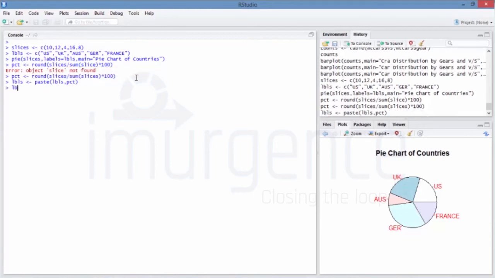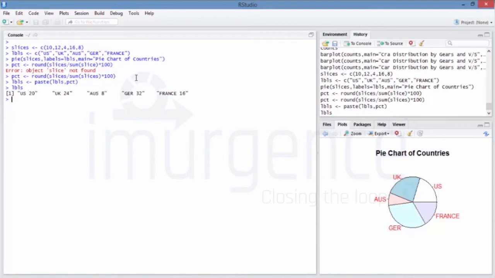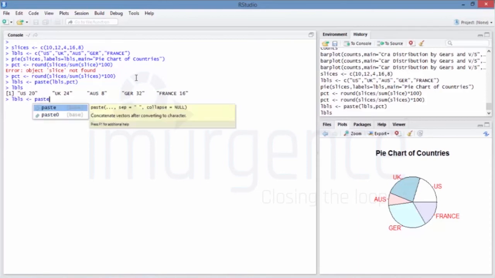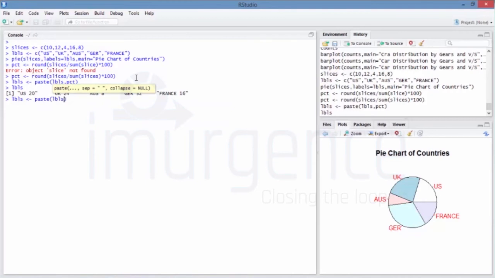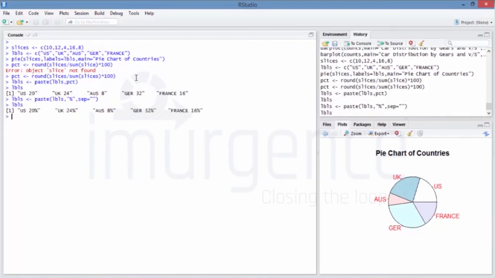You can have a look at LBLS, right? That's how it will be shown up, right? And then you can say LBLS paste function, you have LBLS as it is with the percentage sign, just adding a percent in a symbolic form, and then you're saying a comma, and sep is equal to null, so you're making sure that there is no separator, and you're saying add it. Now have a look at LBLS, right? That's how it is shown up. Just keep on adding percentage sign over there.